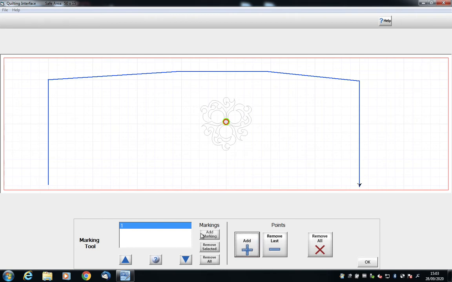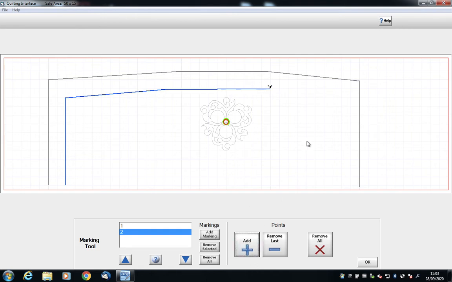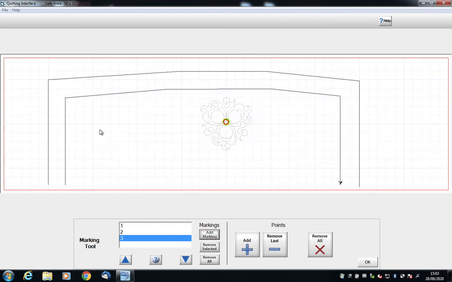The other joy with marking tool is that you have layers with it. So that's my first layer. I'm going to add a marking. This is my second layer. So I'll add a third marking just so you can see how to go. I'm going to add another border in, a smaller one. Very wiggly one.